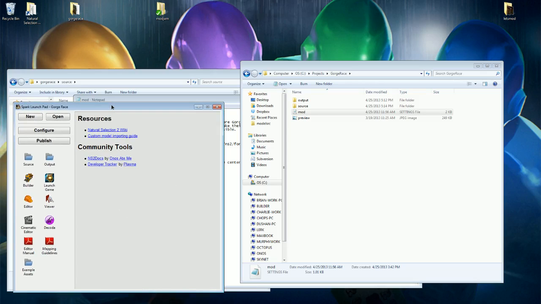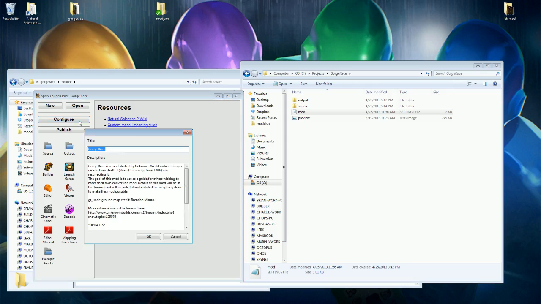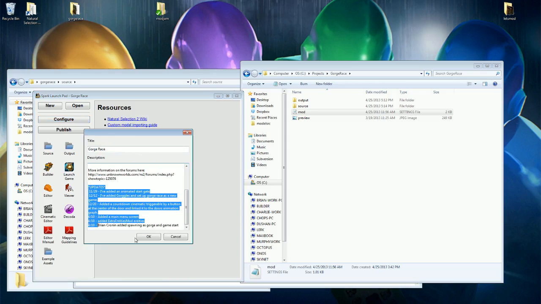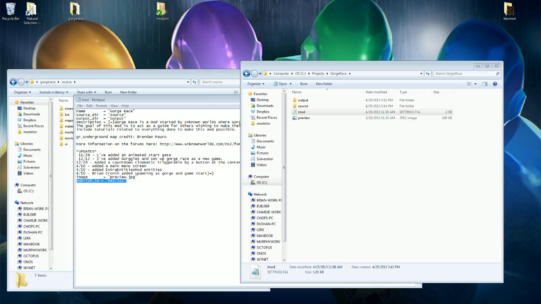But with that said, I think that's pretty much all you need to know about the new workshop: how to get your own files set up, how to find your ID, how to configure everything, and then lastly how to publish. And then if I hit publish here, there'll be a bit of a progress bar, and once that's done, it'll be up on the workshop. So that'll do it.